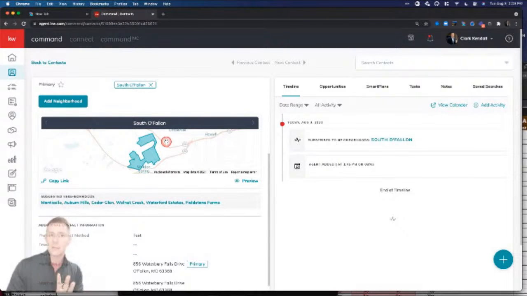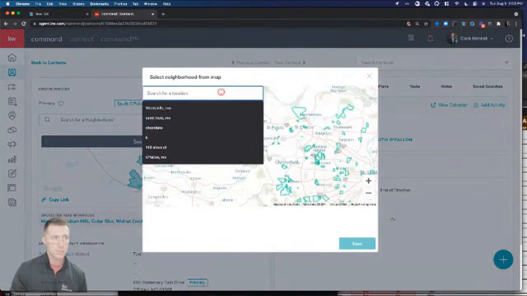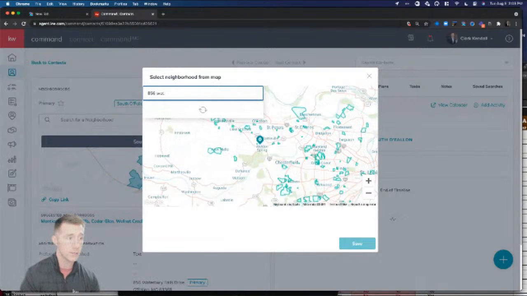So if there's not a neighborhood that automatically came up for you, that's okay. Please go ahead and add a neighborhood. So if you'll see here, my market center is in the neighborhood of South O'Fallon, but I'm going to click add neighborhood here. I'm going to click on find on map. Now this is where you would type in your address. We're going to manually choose this.